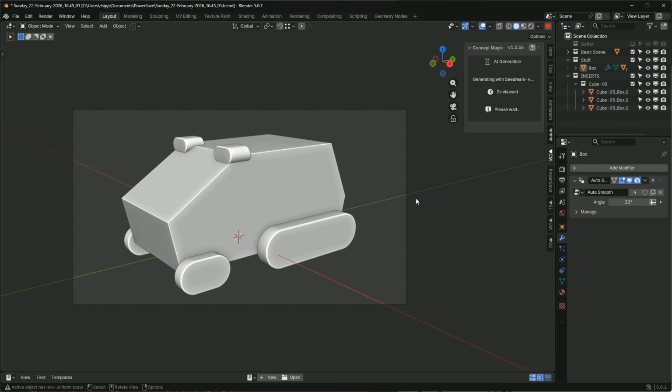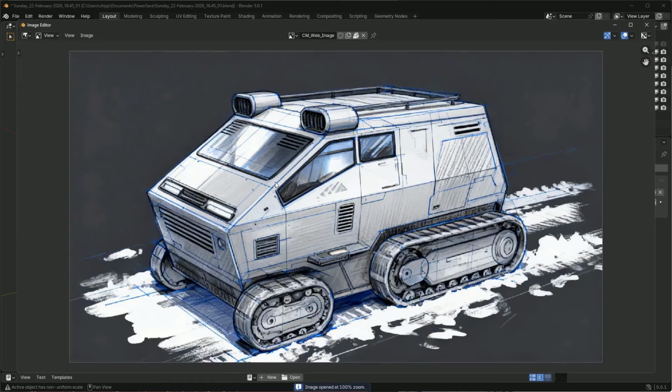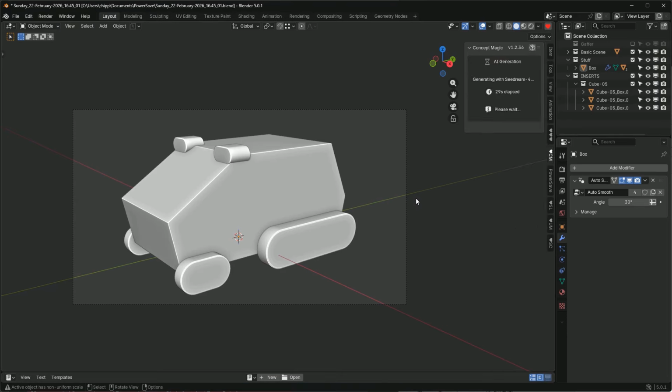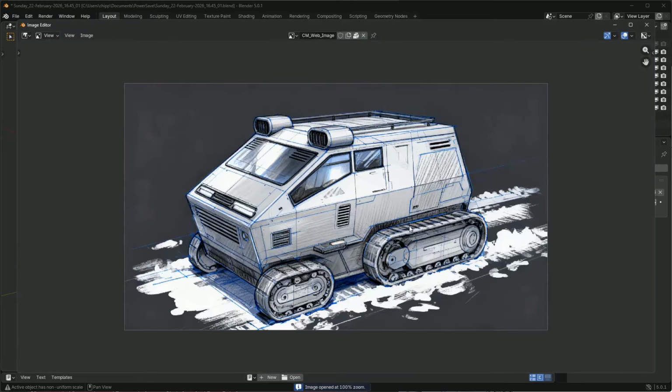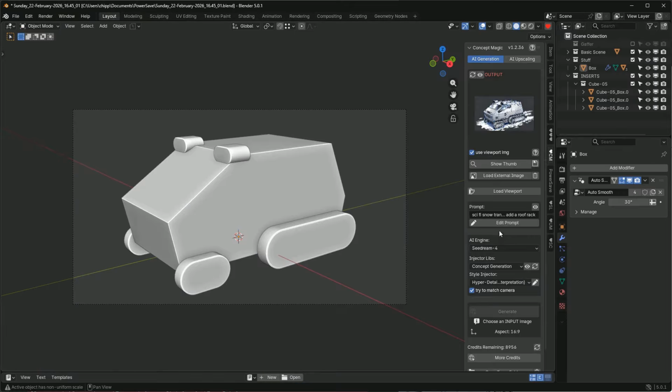And here's what we get. This is one design that I kind of like. By the way, if you want to dismiss these results, just hit the escape button and you'll kick right out. Let's go back. Now let's try a different AI engine. We'll use Nano Banana here.